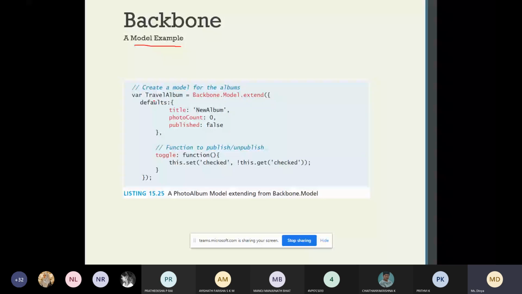This is going to create the model part, which is nothing but the database, with the name travel album, with three fields. One is title, for storing the title; photo count, whose initial value is 0; and published, whether your album is published, which has the initial value false. And this is a function to be called for publishing and unpublishing.